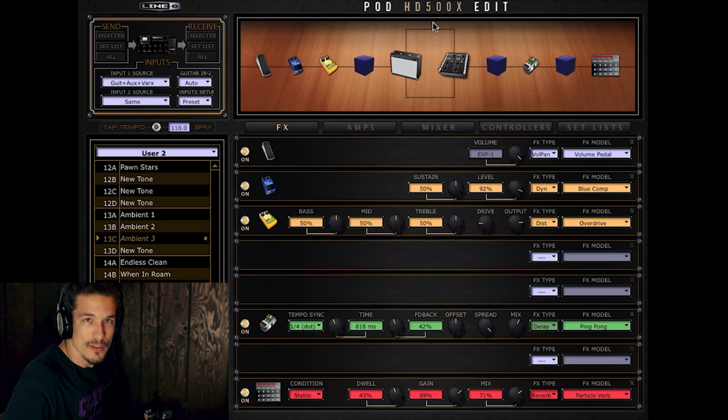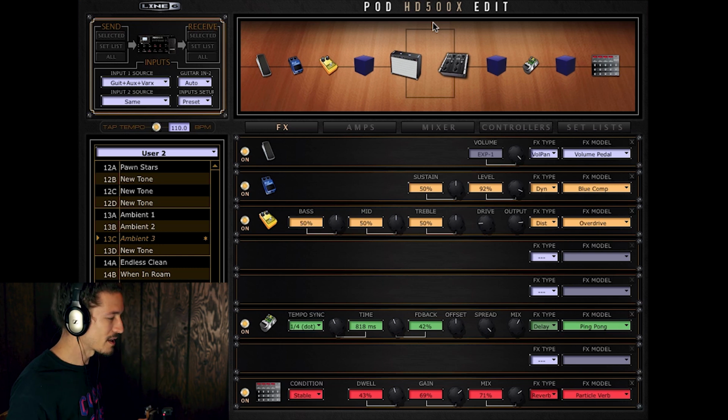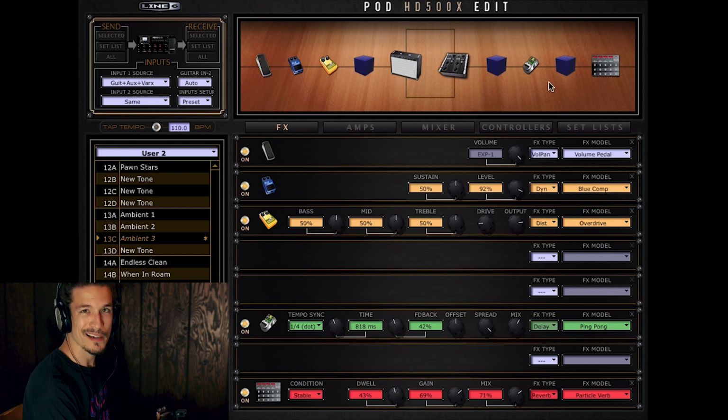I'll put a link to the support section on the Line 6 website. You do have to use the drop-down menus and search for software 500x, and it's called 500x Edit or something like that. You just download it, it's free. And you just have to use a USB cable to plug your Line 6 500x into your computer. But once you do that, it's super handy. They also have this edit software for the other POD HDs in the series too.